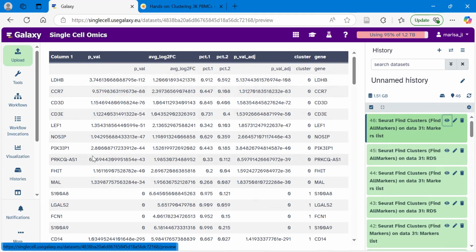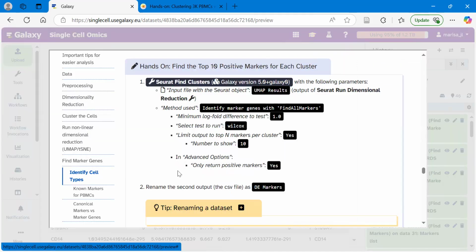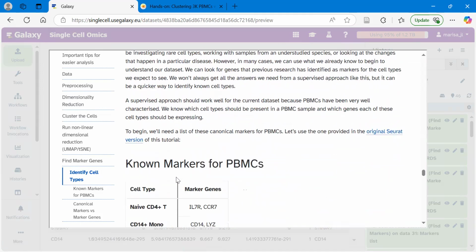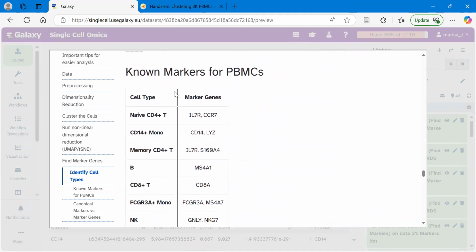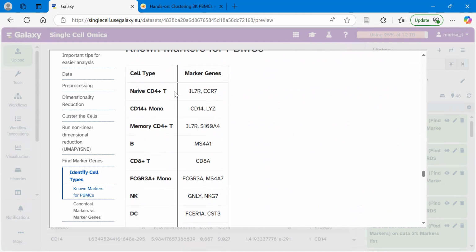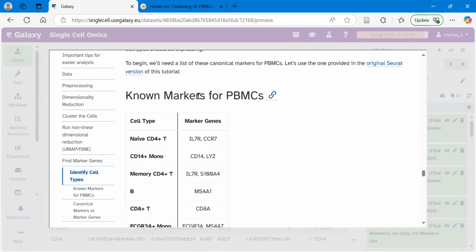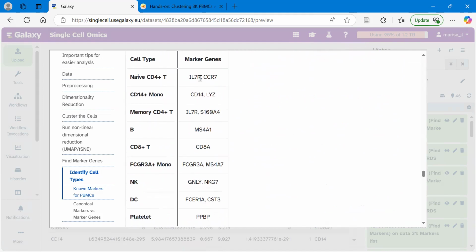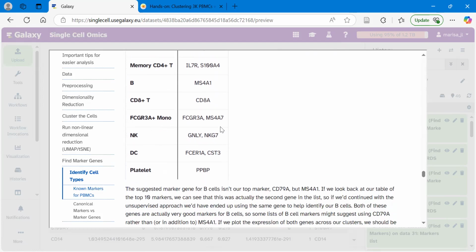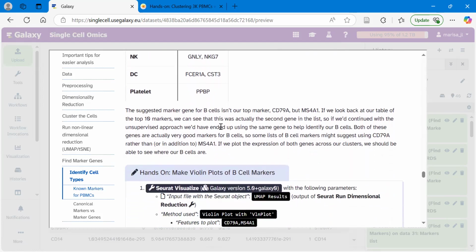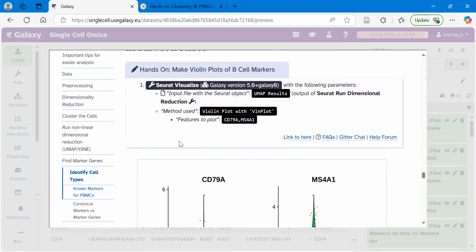So if we open up tutorial mode with that little hat, we can scroll down. Here you can see the known list of markers for PBMCs. These are the genes that we know should be expressed in specific types of blood cells. And we can then visualize our data set in different ways to see where these genes are being expressed.